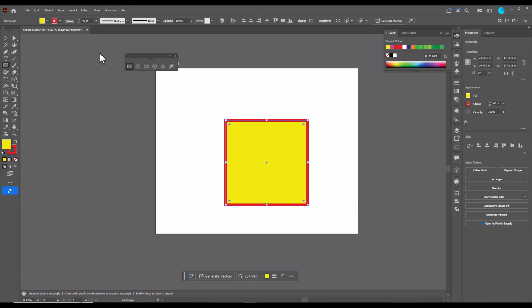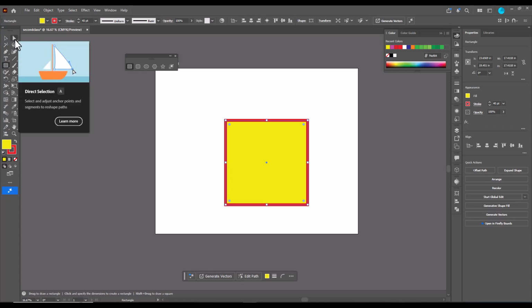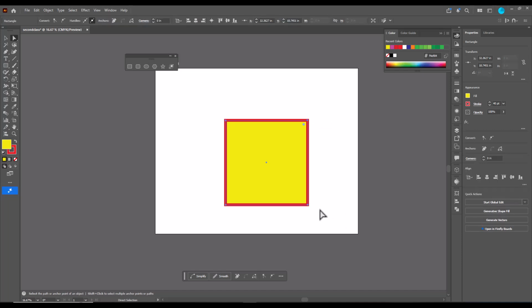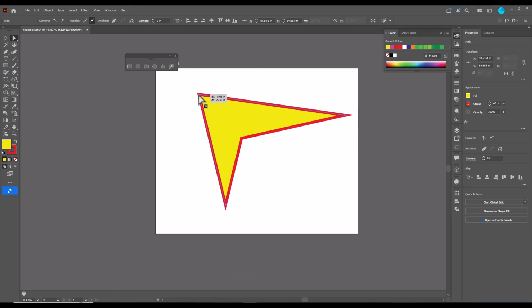and one last thing is, here we have the direct selection tool. The keyboard shortcut is A. With this direct selection tool, we can select any of the corner points of any shape and modify the shape. So we can see here, we can modify the shape, and we will be exploring more options by which we can modify and customize the shape according to our choice in the coming classes.